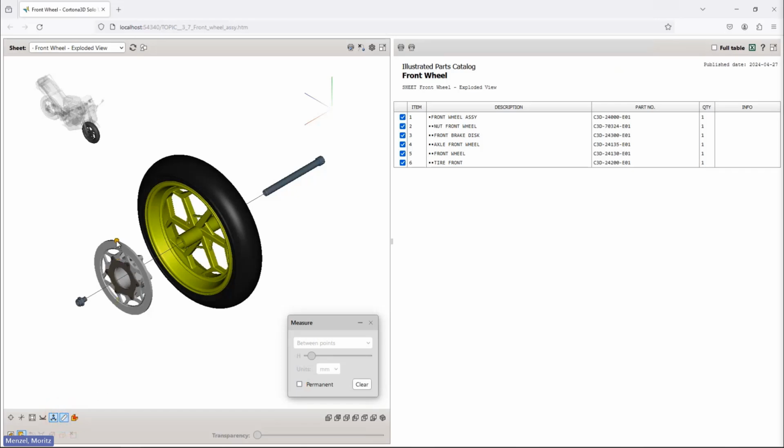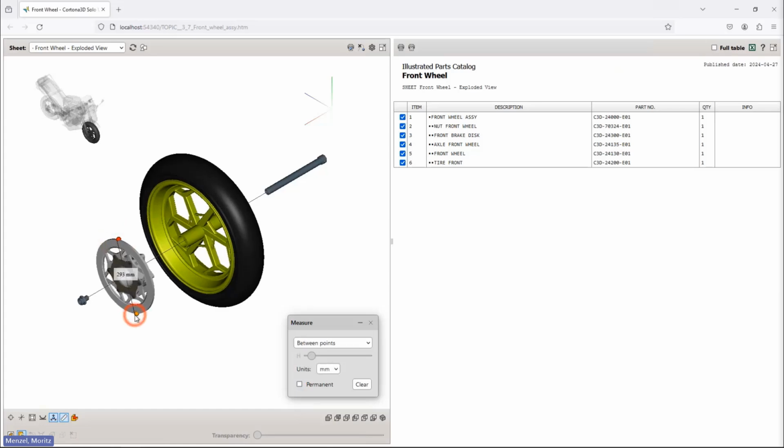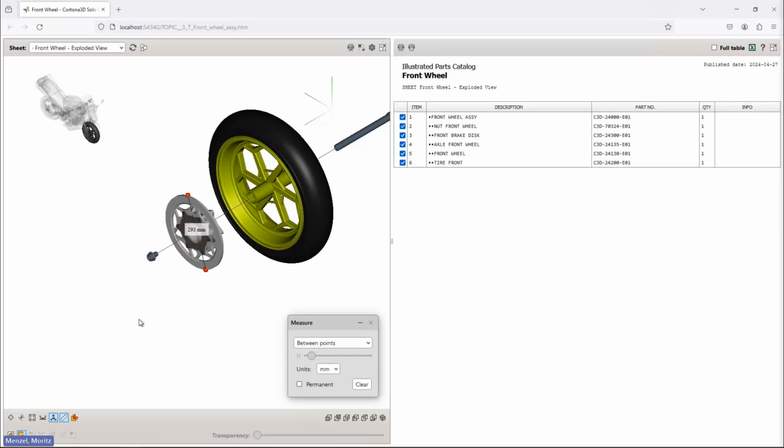To clarify, this measurement tool is not used during authoring with the RapidAuthor suite, but in the resulting interactive publication. So you can do quick and easy measurements while viewing published content.